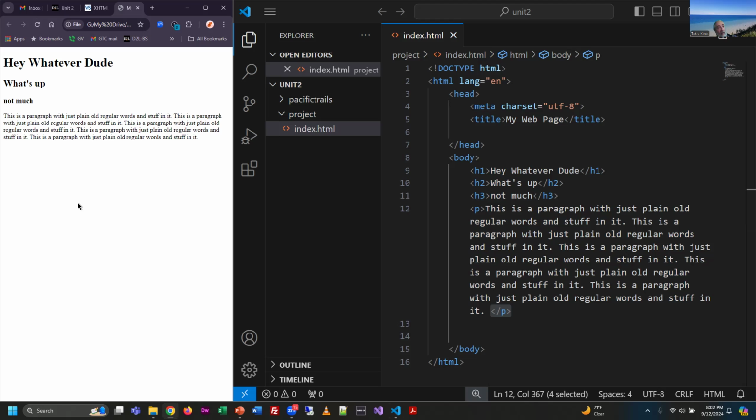So now you can see the difference between the size of the headings and what we consider normal paragraph text.